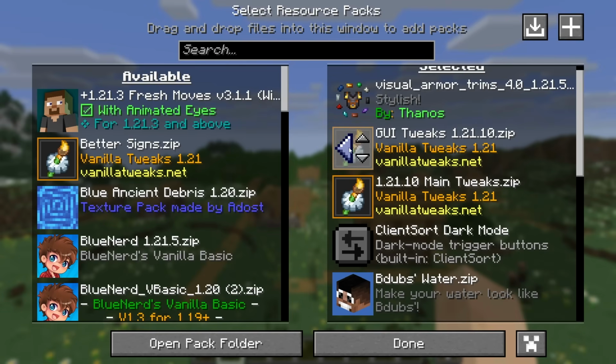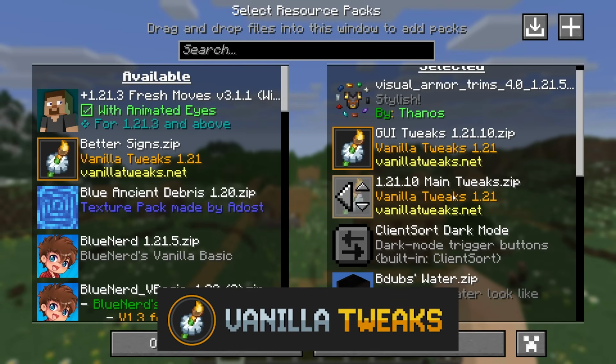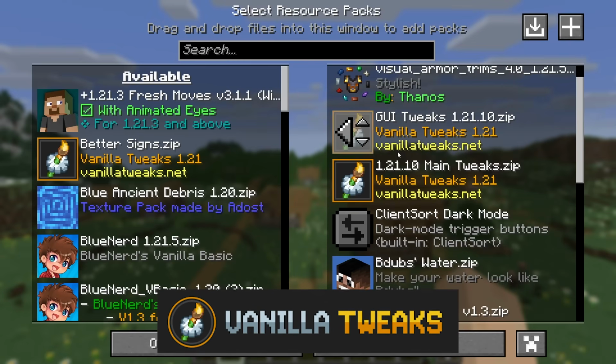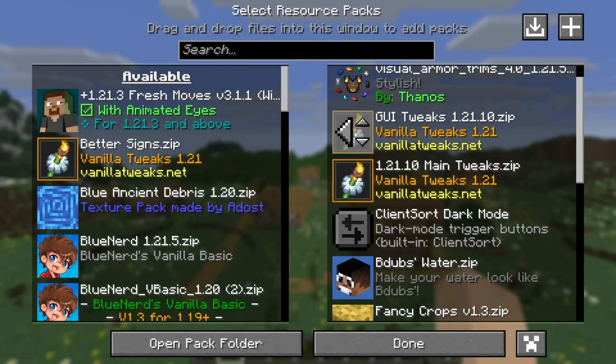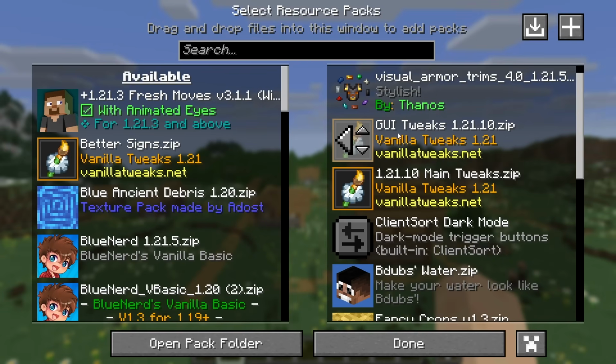Starting with Vanilla Tweaks. Vanilla Tweaks allows you to change so many different things. There is a whole website for it, and it allows you to customize resource packs and put them into your game. So for this one, these are all of my GUI tweaks. That's why my crosshair is so tiny. And also 1.21.10, these are all my main tweaks that I have.